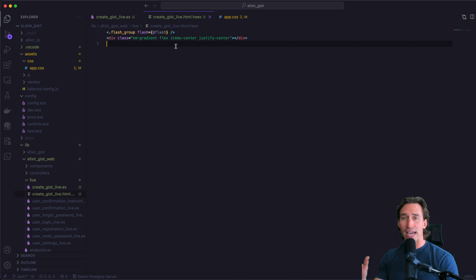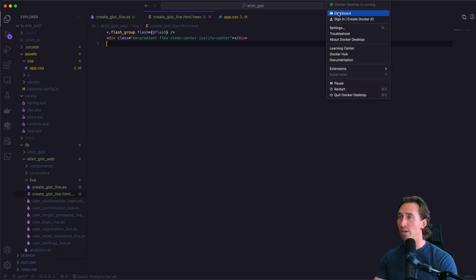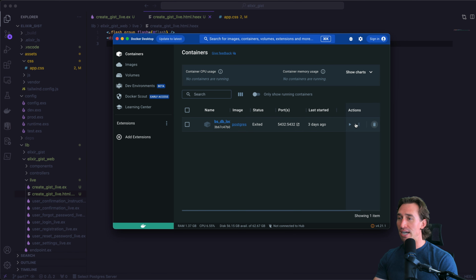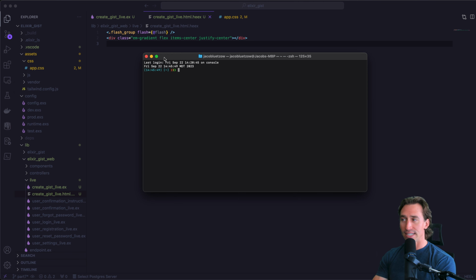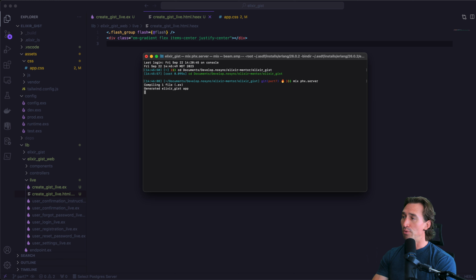And now, before we add our title, we should spin up our project to make sure everything is working. So let's make sure our Docker Postgres container is running. Let's pull that up. Oh, mine is not, so I'm going to press run there. And now it's running. Now let's open up our terminal and CD into our project. Mine is in Documents, Develop, Elixir Mentor, and then Elixir Gist is the project. And now if we do mix phx.server, that will spin things up. And there we go, we are running.